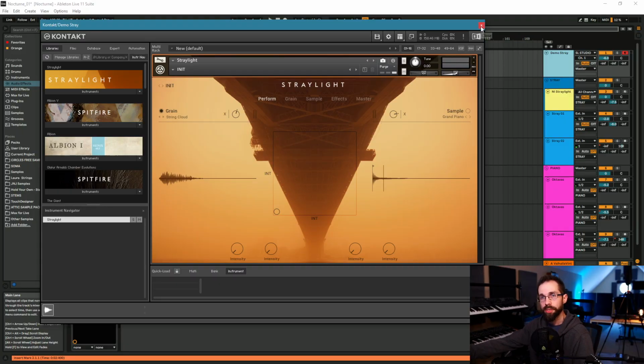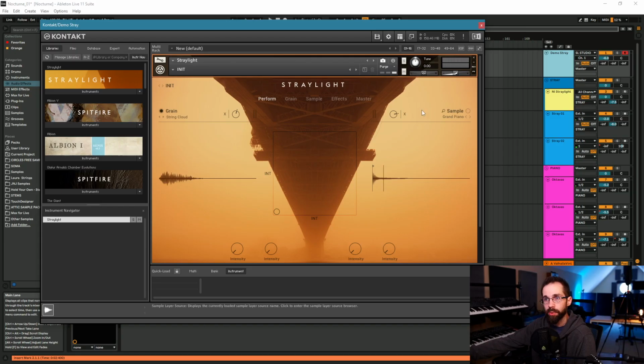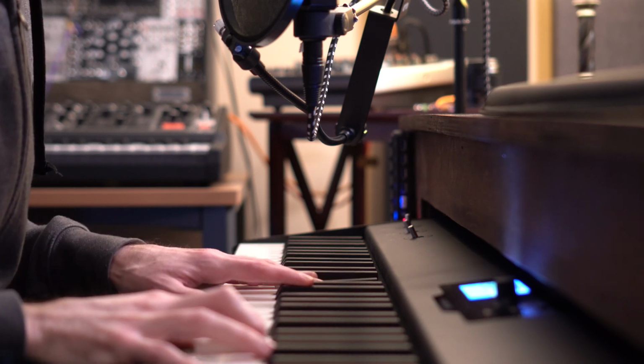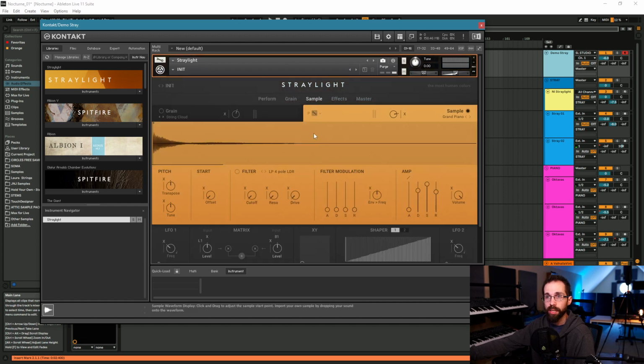So I've pulled up an instance of Straylight, and I've set it to the init patch, which is rather uninteresting. Notice that we have two layers in the Straylight. That's an important thing to point out. We have a sample layer. Samples, pretty direct sample playback, as you would expect it.